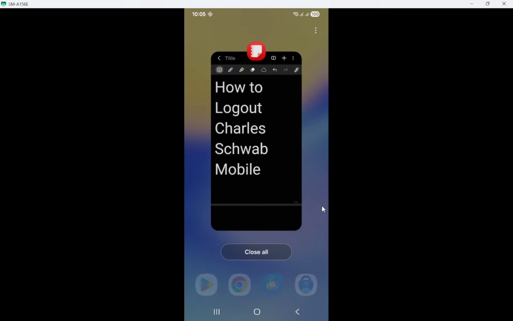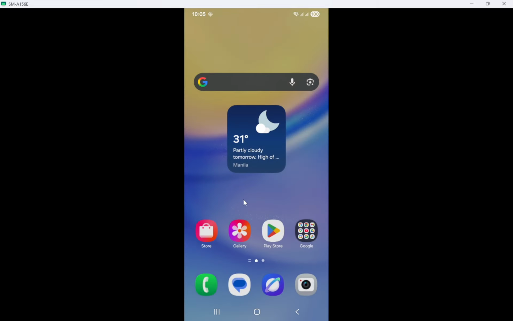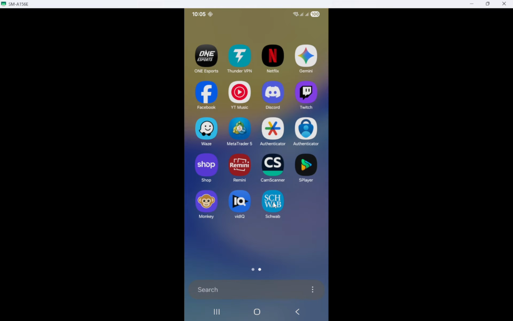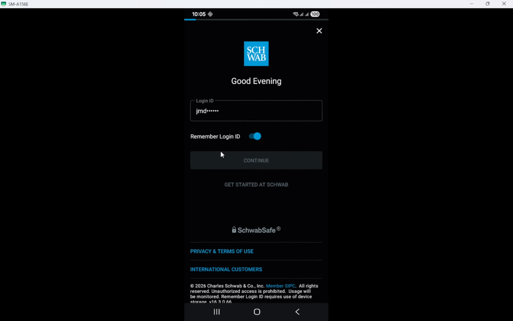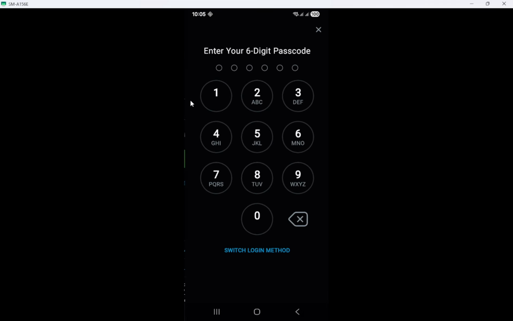A few quick reminders to keep your account secure. Make logging out a habit every time you finish checking your accounts or making trades. This is especially important if you ever share your phone with someone else, or if you're connected to public Wi-Fi, like at a coffee shop or airport. Logging out ensures that even if someone picks up your device, they won't have access to your financial information.